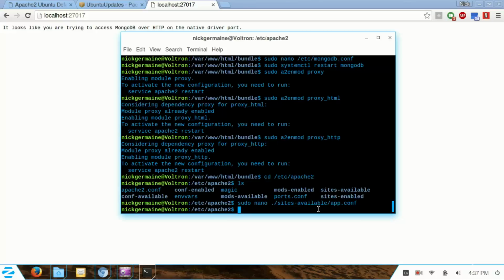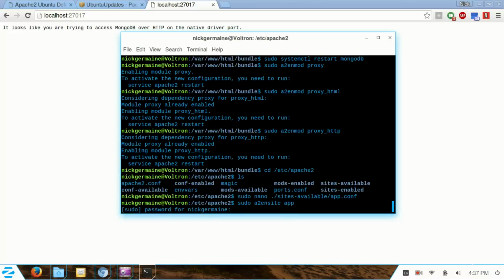So now that we've got the virtual host configured, we can actually add this site or enable it. And to do that, you just type sudo a2ensite, and then the name of the site. In this case, it's app because it's everything that's prefixed from the extension. So everything before the .conf. So I'm going to type app.